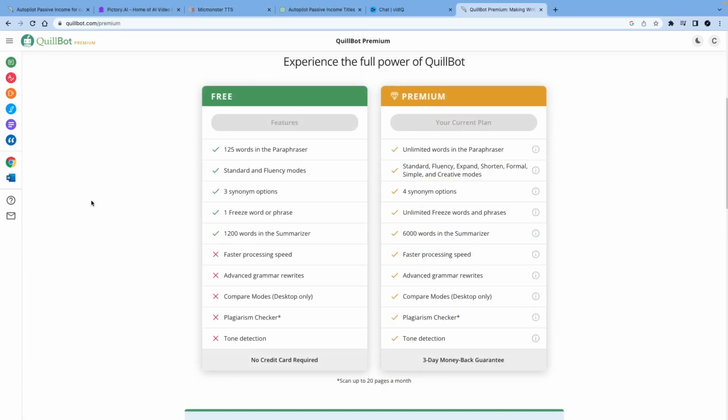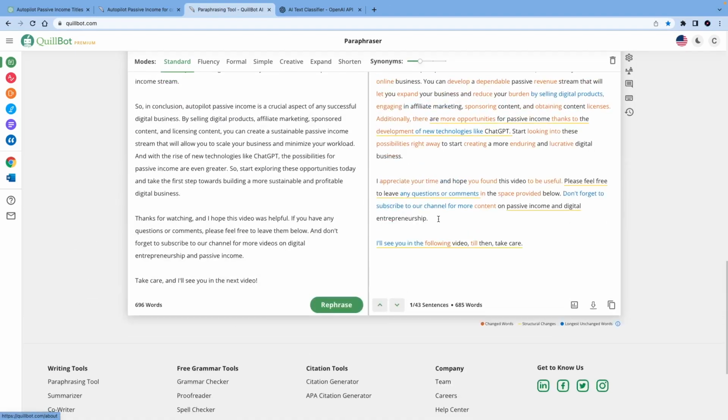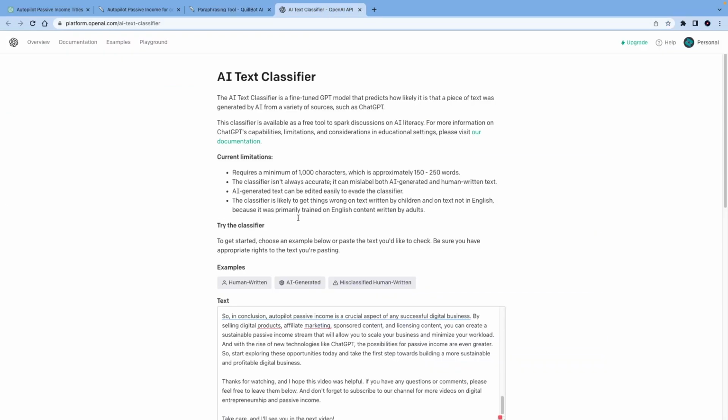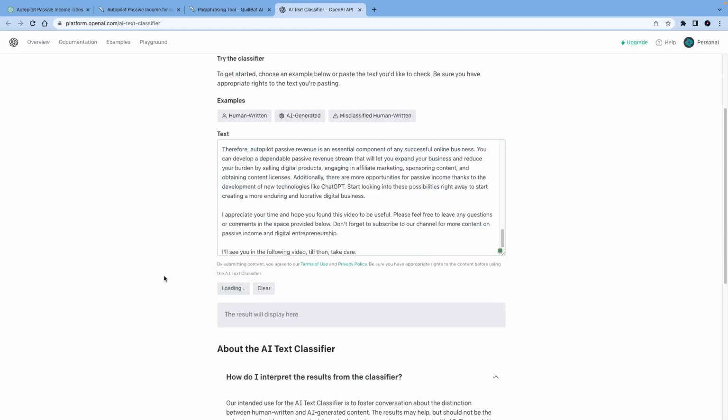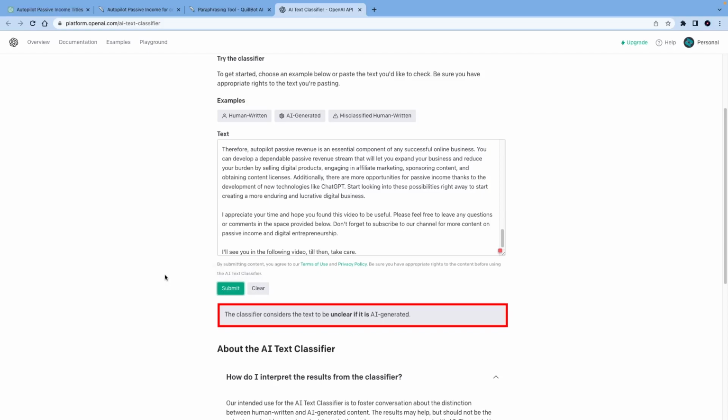Just consider that if you have the free version of Quillbot, it allows to do this for up to 125 words at a time, so you'll just need to split your text and do this in multiple steps, but that's feasible. Now, if we copy this new text to the OpenAI text classifier, you see now it says it's unclear if it's AI generated, so that's definitely better.